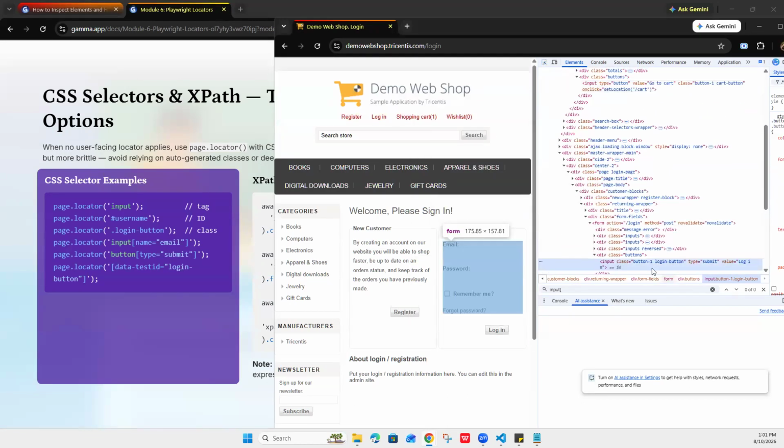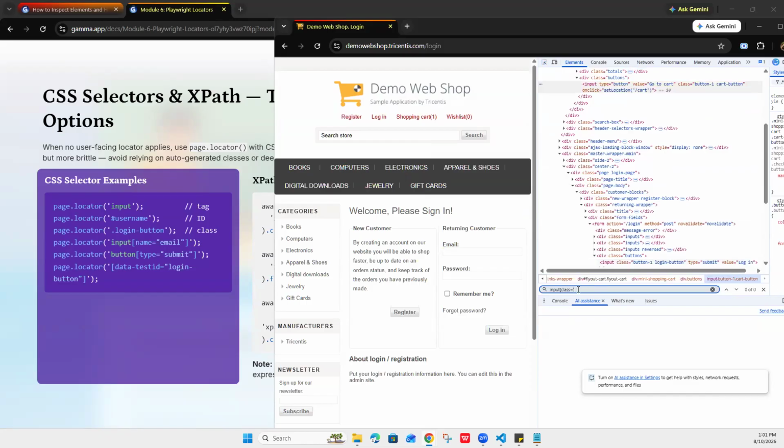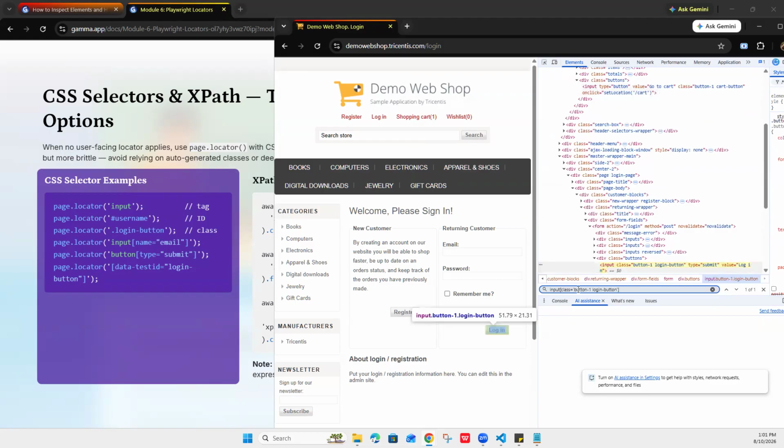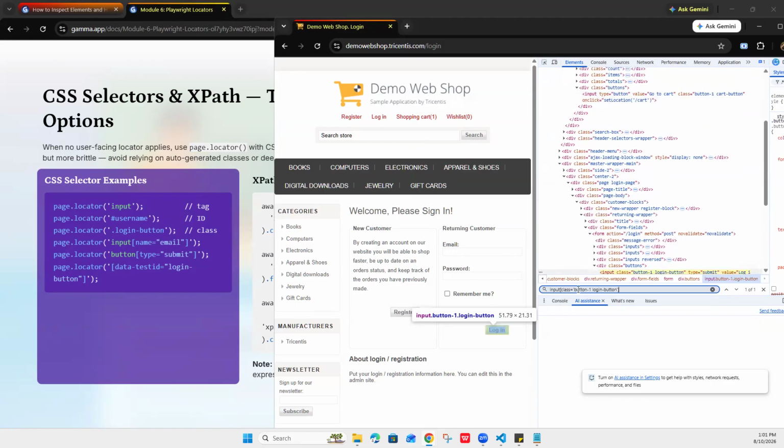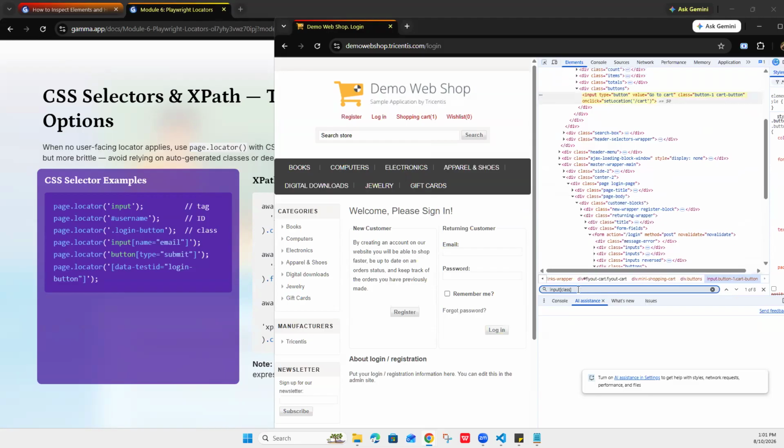In that case, the login button class is there. So should I use the class? Let me try it. No problem. Class, sorry, class is equal to. It's working. We can use it like this. So can I use type is equal to submit? Already type equal to submit is there. I can use that.